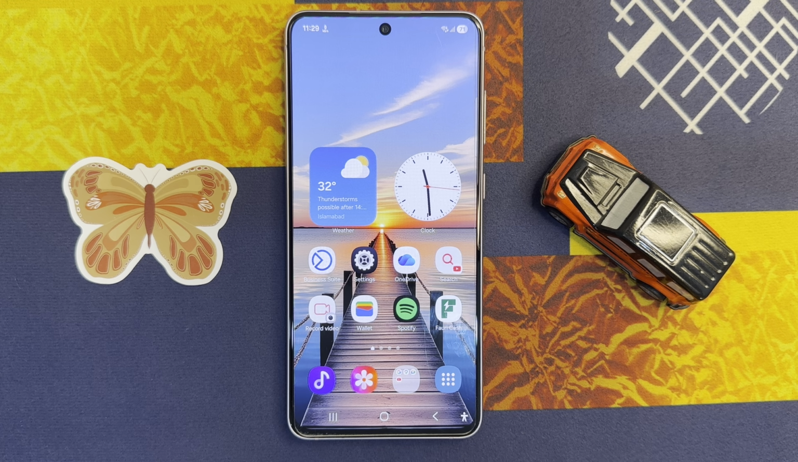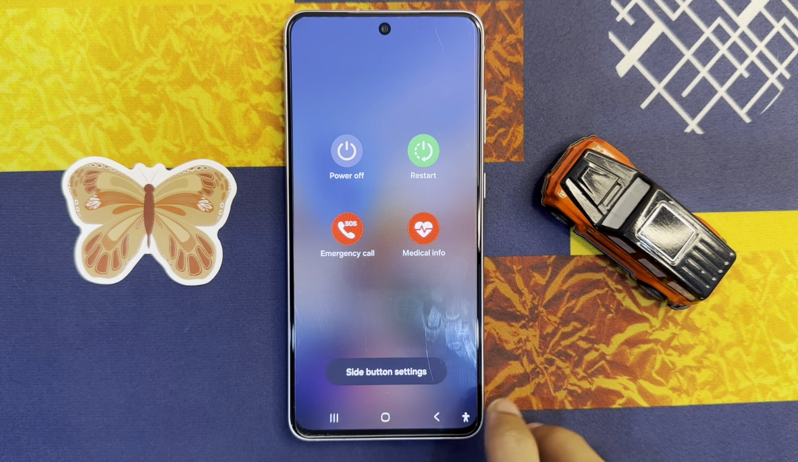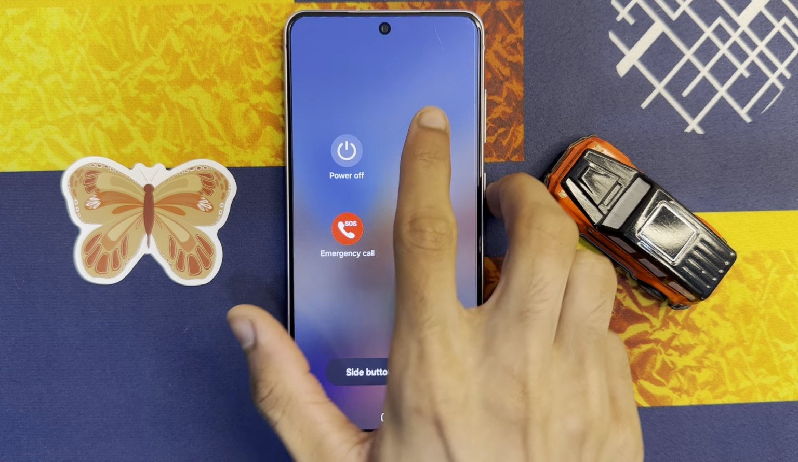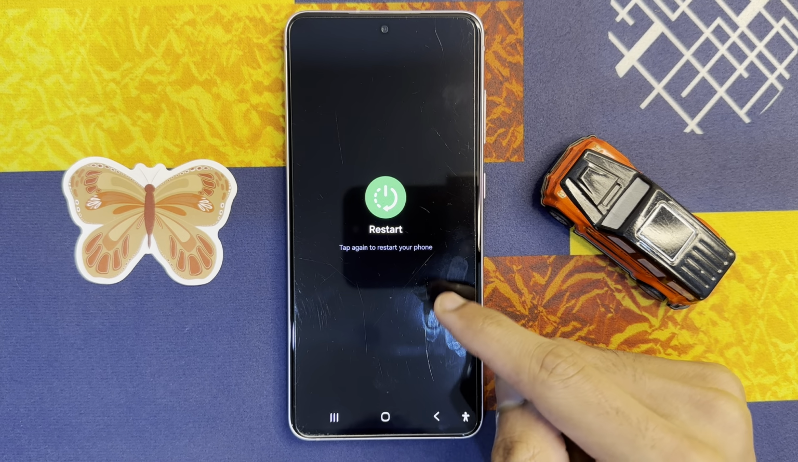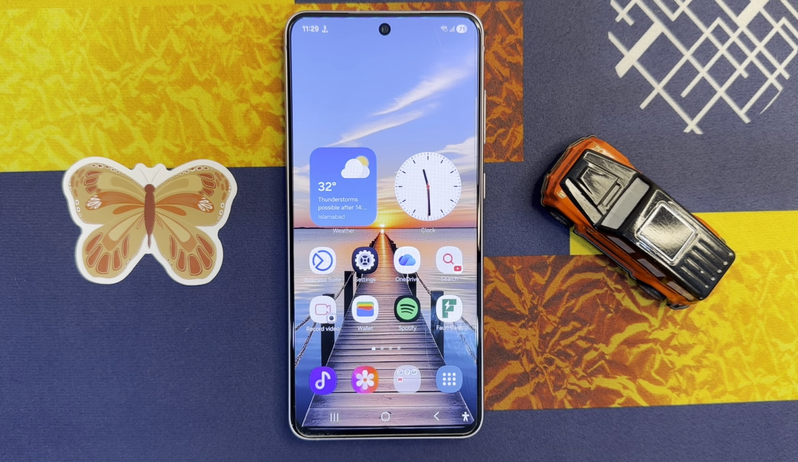But if it is still not solved, restart device. Just click and hold side power button and click on this restart icon. Again tap on this restart icon. You will see your phone is restarting. After restarting, enter phone pin. You will see your problem is solved.